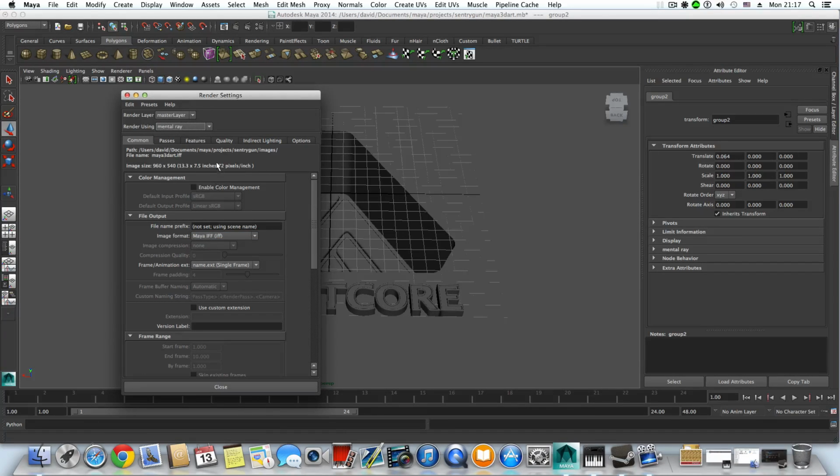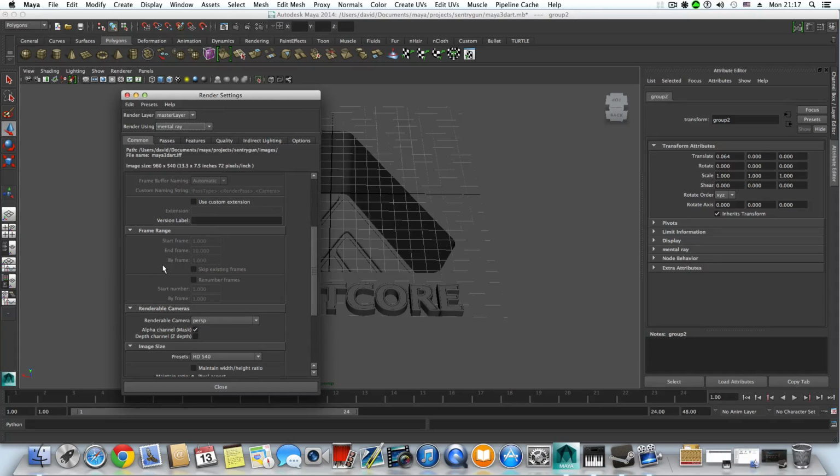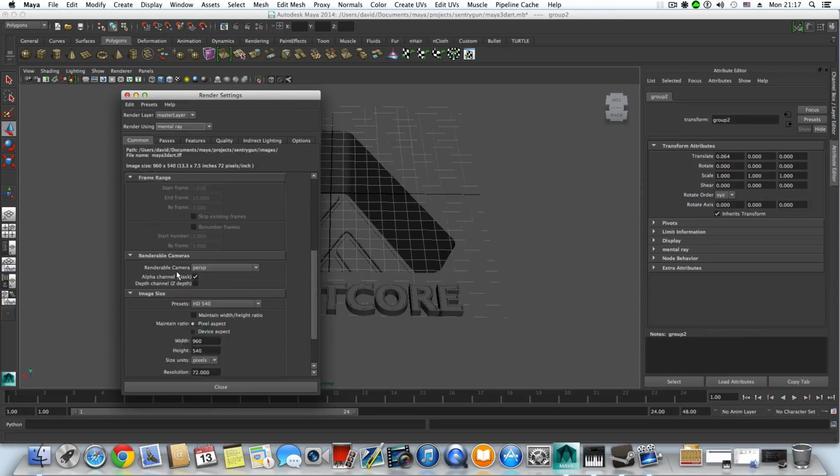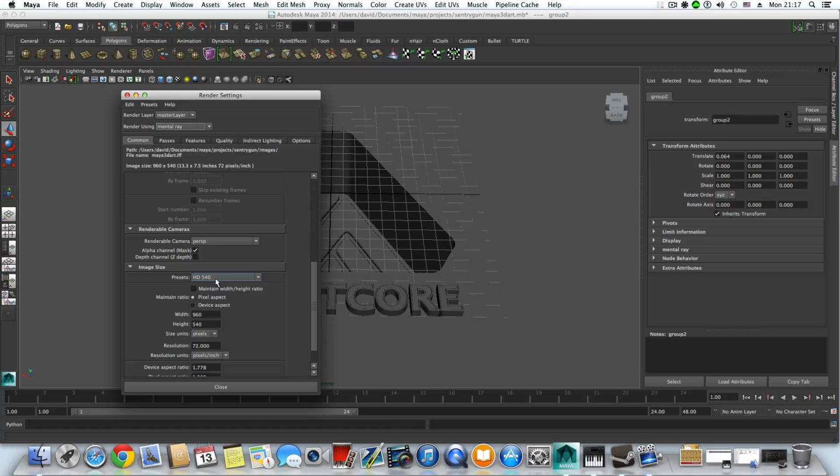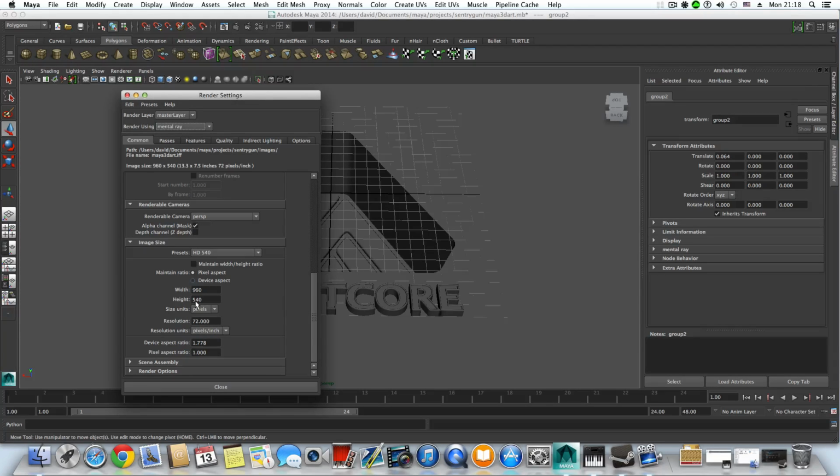First of all, I want to make sure that my render preset on the common tab will be HD 540. Now I'm picking this resolution because whenever I'm going to test render here, I want to make small renders just so they will be quicker to render. And with my setup, it's not the best setup a person can ask for, but it's quick enough. Okay, so HD 540 will be fine.